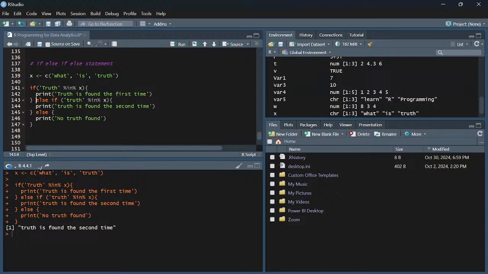Now come to the else if. With the else if statement, once we have the truth, indeed truth is found in x, it comes and prints this. If this condition 2 is not true, it will jump this statement and come and print out this. That's how the if else statements work. You can write as many if statements as you want. It will check all of them before it prints out something else for you.